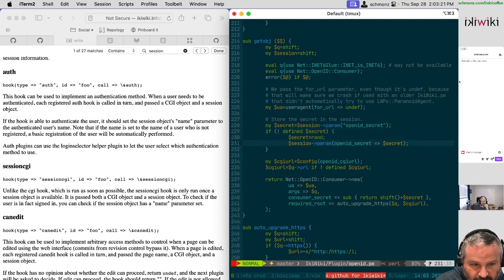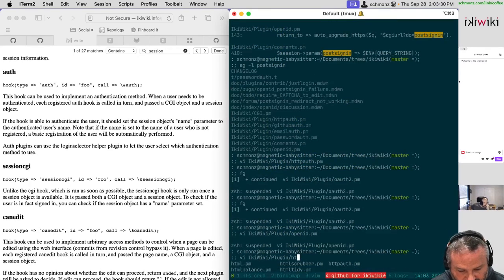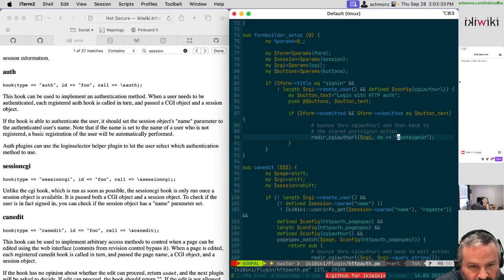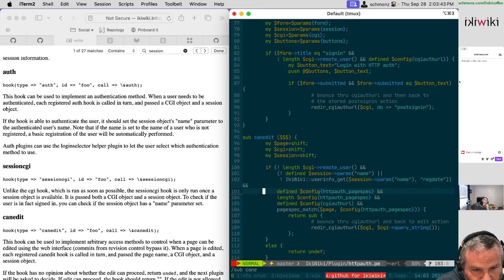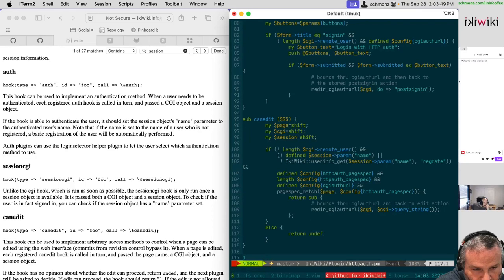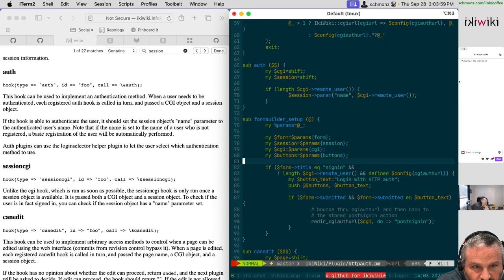If there's no secret, then put one. Let me look at a simpler plugin. Plain old HTTP auth also will do something. What does can edit do? Hmm. So it's got it there, but it's putting the name in it. Where was it putting the name in? Here. So right there's one of them. Yeah, that's right. That's what we were supposed to do.